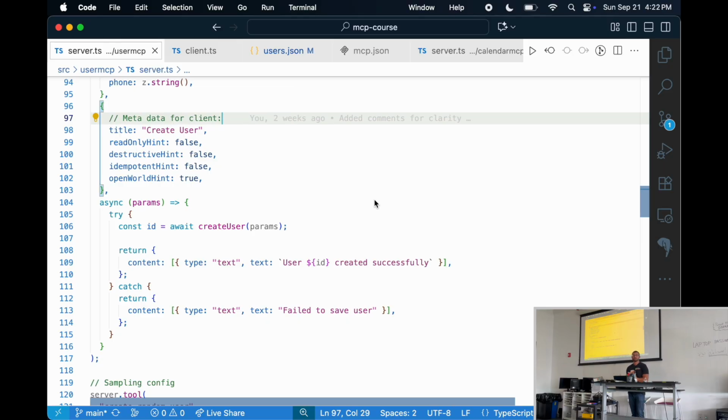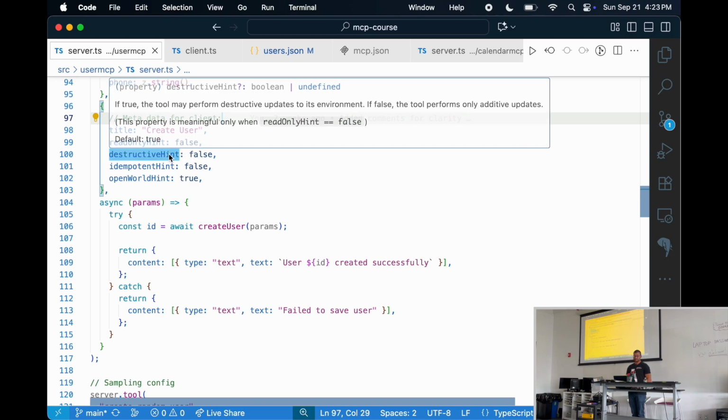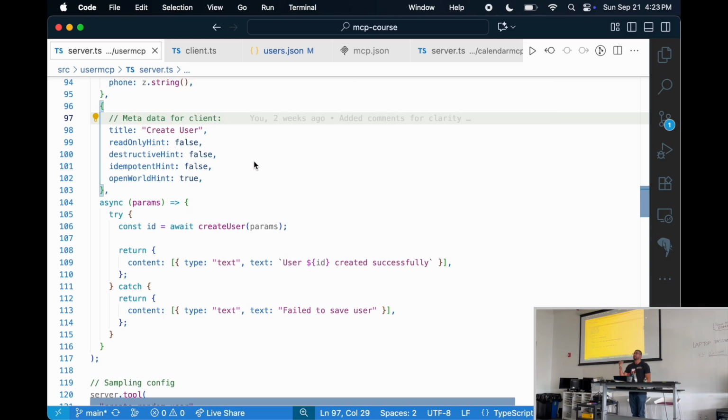Now, something that you do with your tools, you let the client know what it does. And as you can see here, it's saying read-only hint is false. It will be true if all your tool did was read, but that's not the case because this tool can create a user. So you can't just read, you can do something else. Destructive hint is false. Why? Because if this is true, it means that when you do something, you're able to delete something. In this case, this only creates. That's why it's false.